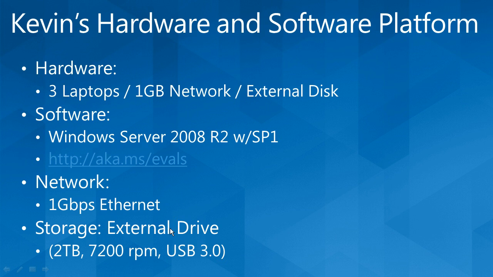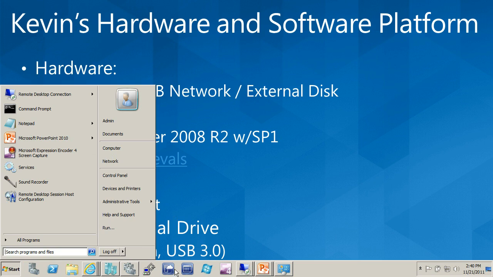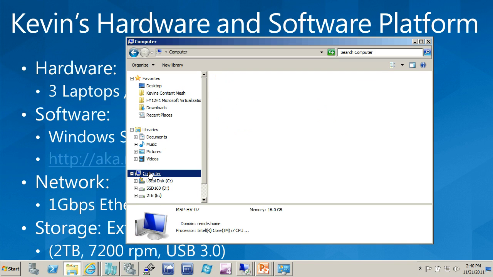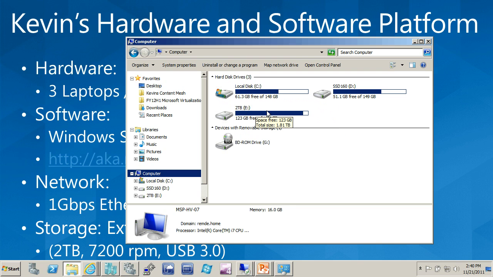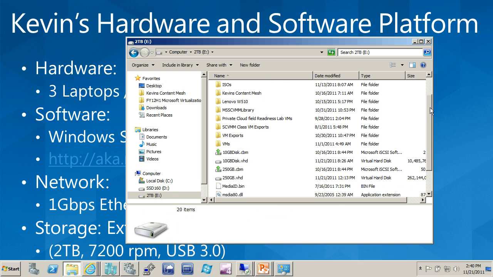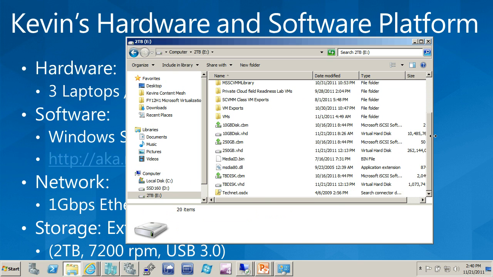On the storage side, I'm using an external drive. I have a USB 3 connected 2 terabyte drive, 7200 RPM, so it's a good fast performing drive, and I'm using USB 3, so again it's also fast. And let's take a look at that actually. I'm going to open up Windows Explorer here and look at my drives, and there's that 2 terabyte drive that I have. Still have a bit of space available to it. I'm using it for a number of things, storing a lot of things on that drive because it is a very big drive. But the important pieces for my cluster are right here.